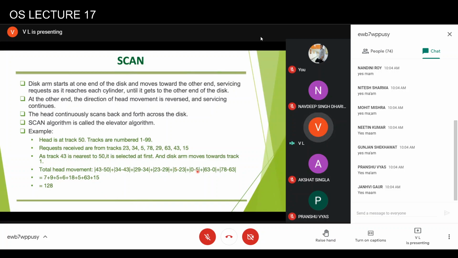And while it moves from innermost to outermost, it will go up to outermost. So if there was any other request which was coming, it will go up to 99 and then come back. So it will go from 0 to 99, 99 to 0, 0 to 99, 99 to 0.